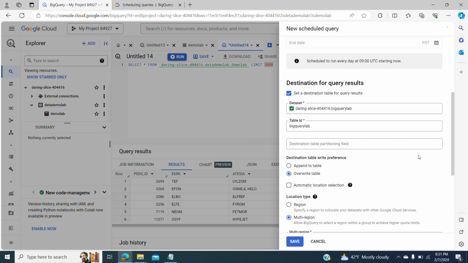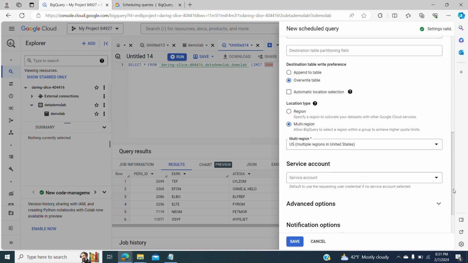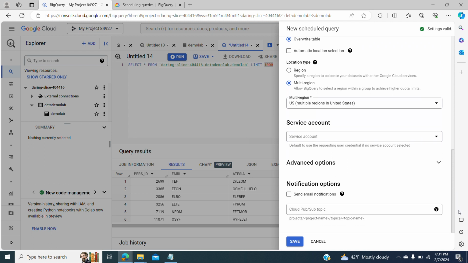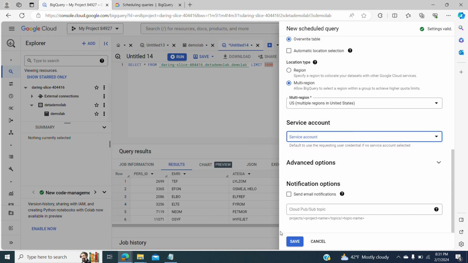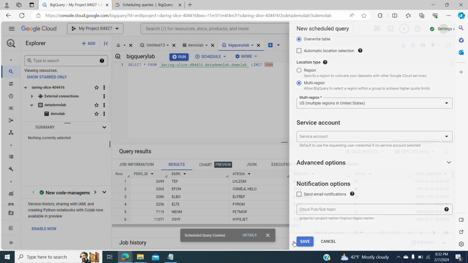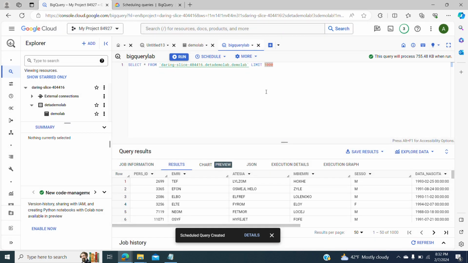Also, I'm going to overwrite the table, and if you want, you can send an email notification and write the project. Since I'm creating a basic one, I'm not going to select that option. And in this option here, you can even choose a different service account. I'm going to leave the default. So it shows here that the scheduled query is already created.